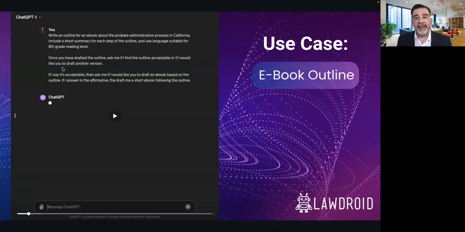Now, here's where I make it a little more sophisticated. Once you have drafted that outline, ask me if the outline is acceptable or if I want another version of it. And then lastly, if I say it's acceptable, then ask me if I would like it to draft an ebook based upon the outline.